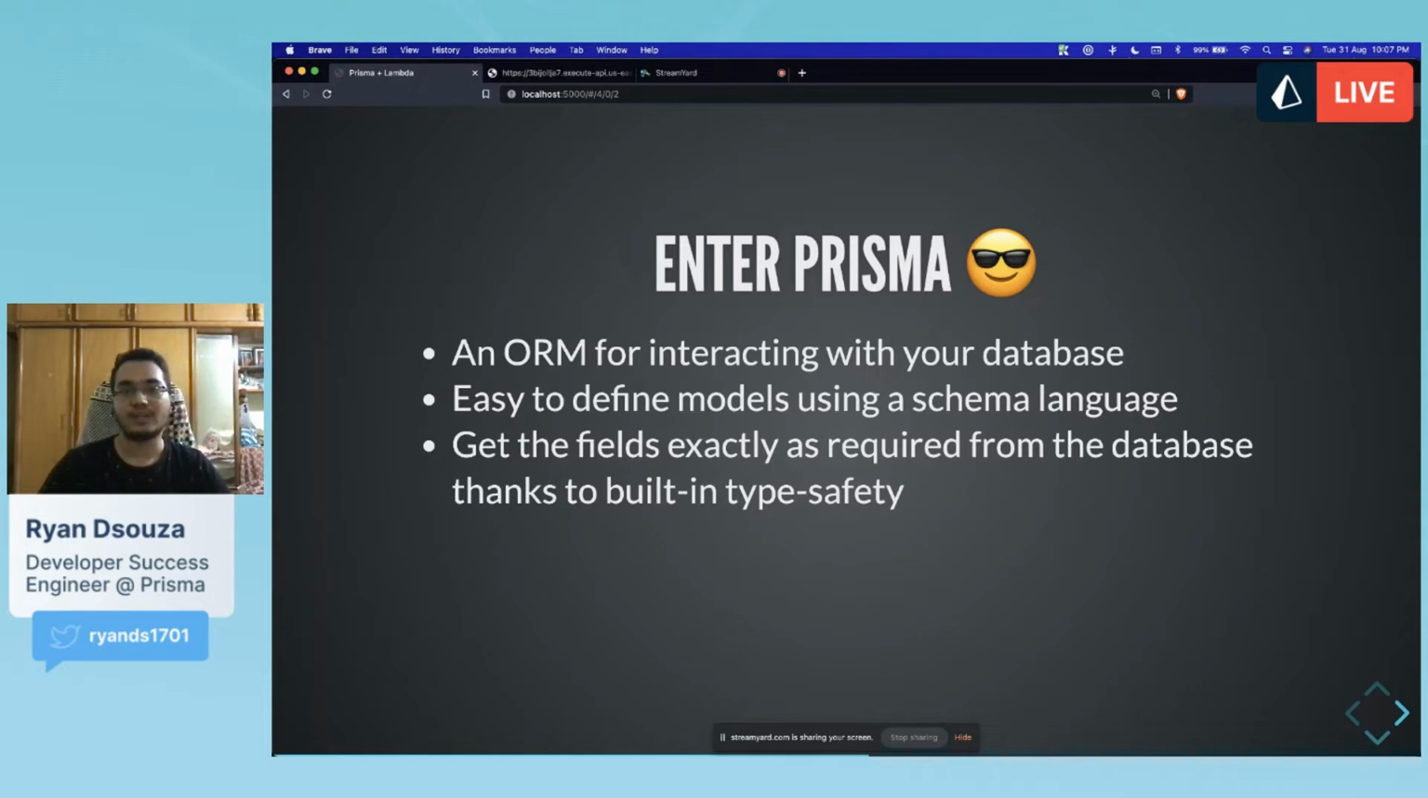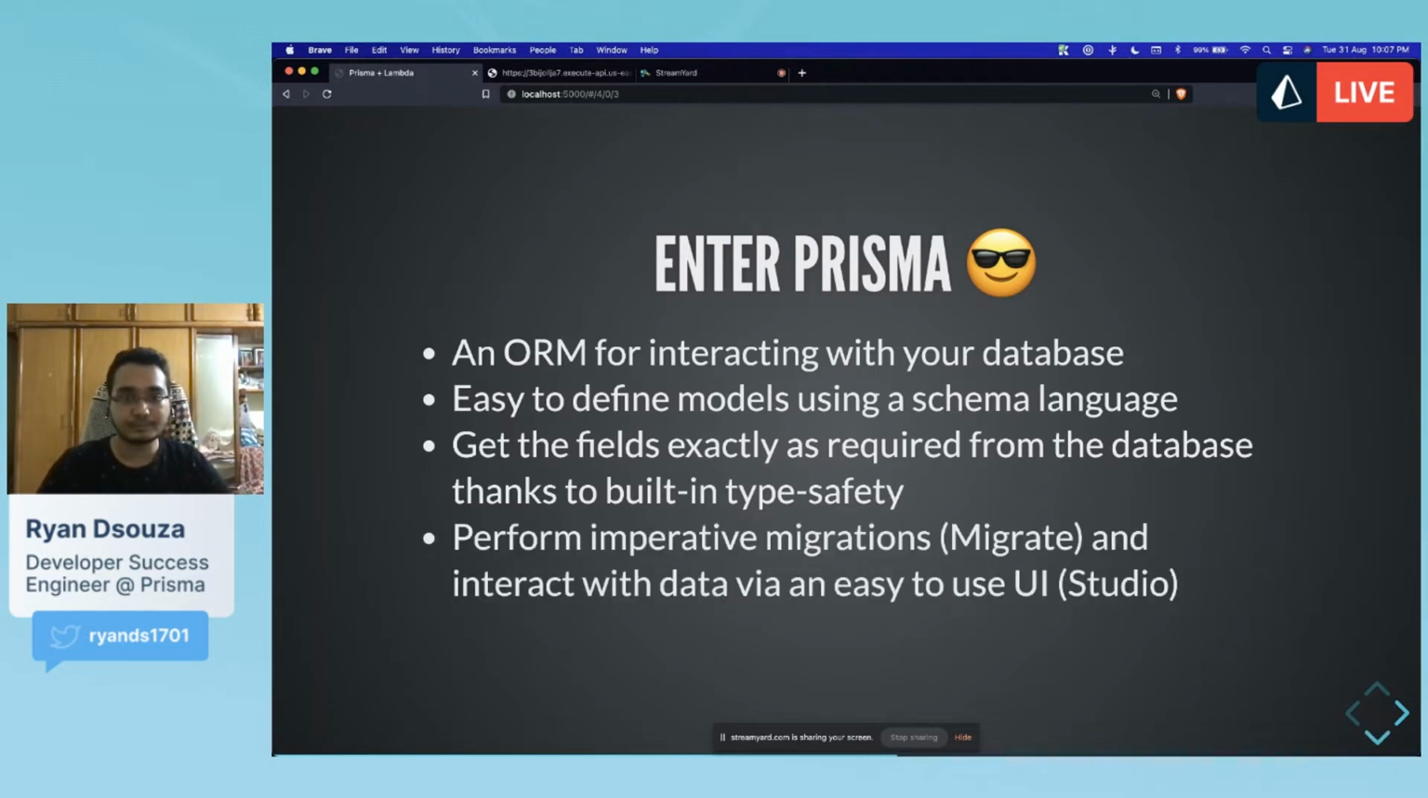The best part is you can get fields exactly as required from the database because we have built-in type safety from Prisma. So whenever you generate the Prisma client, it generates types based on your database fields. So whatever you've defined in your model, you will get types for that. And whenever you want to fetch something, like if I want to fetch the name and the age of all the users in my database, I just have to type the name and it will automatically be added using autocomplete and IntelliSense thanks to TypeScript.